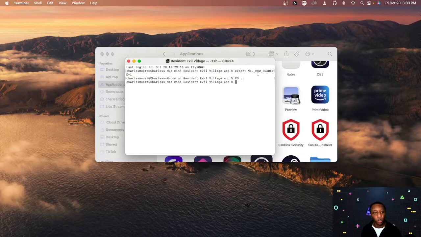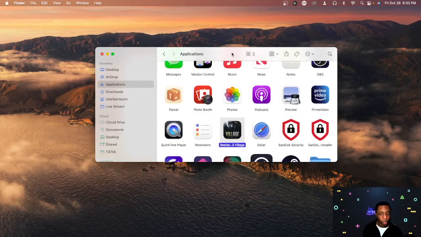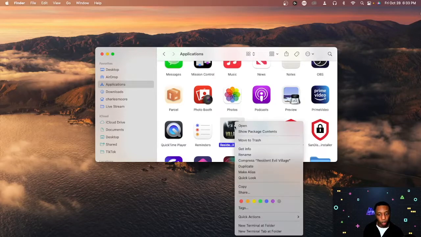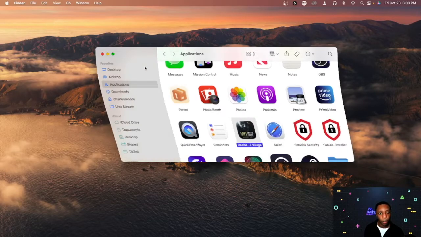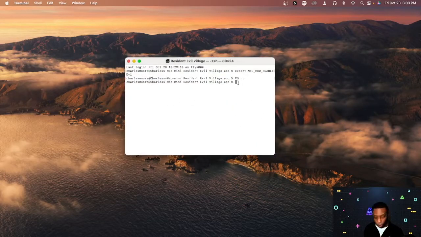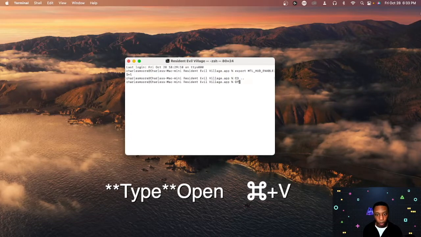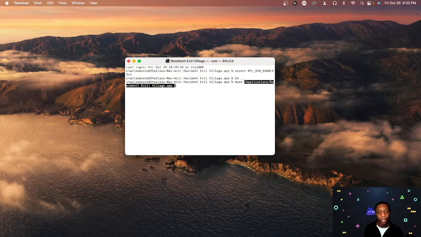Next, what we're going to want to do is go back to the applications. What I do for this is I select the game that I want. I'm going to go ahead and select Resident Evil Village, right click, and I'm going to copy the application. Go back to the terminal, select open, make that lowercase there, space, and then paste in what I just copied. Then I hit enter right there, and there you go.